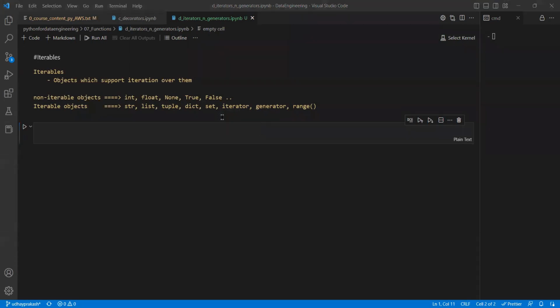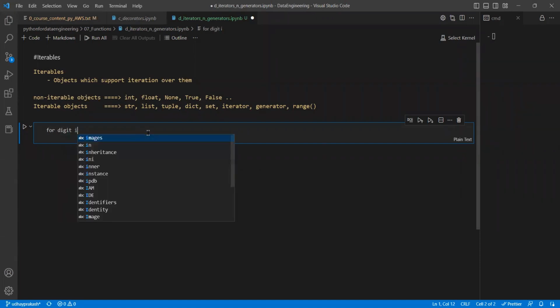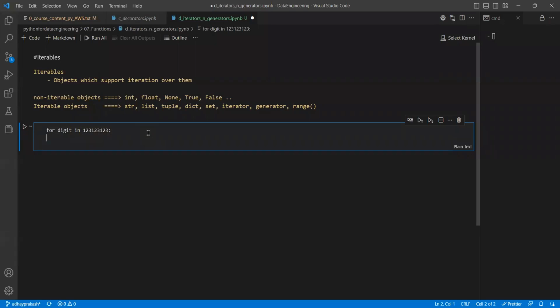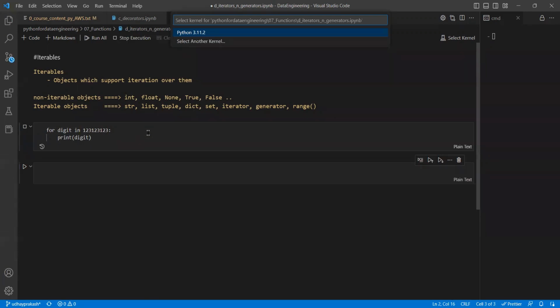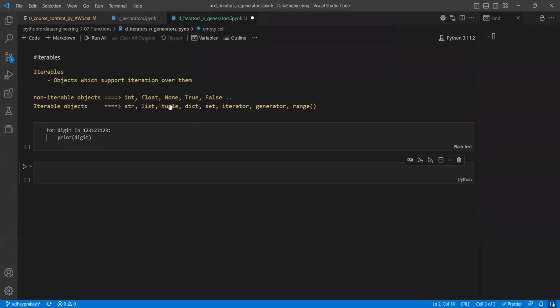But if you apply a for loop on, let's say, an integer, for digit in some big number I took, it is an integer. If you try to print one value at a time, it will throw an error because it cannot go to each character at a time, right? That's the biggest problem there. So it will throw an exception. So that is a problem.